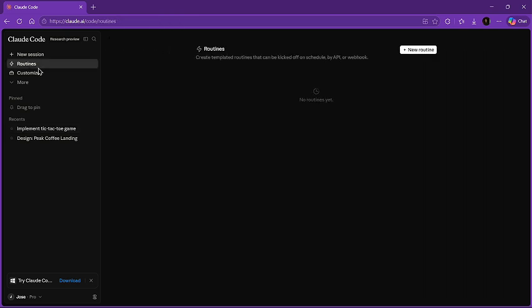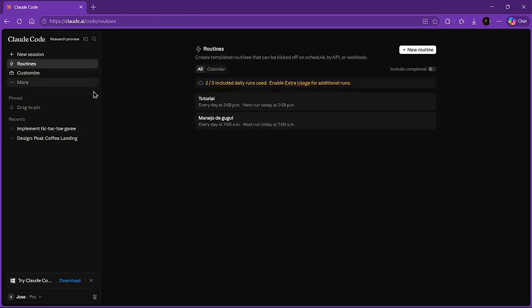The final tip is to use the routine section. These are very important if you want to set up automated tasks with triggers to perform specific activities within Claude.